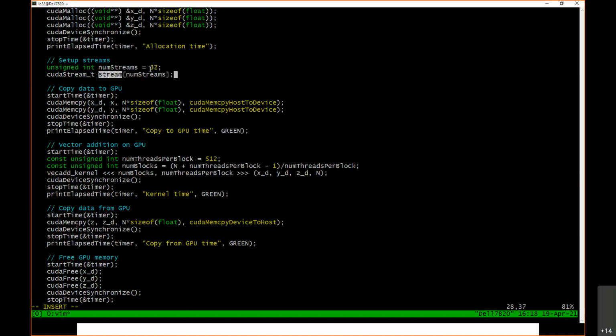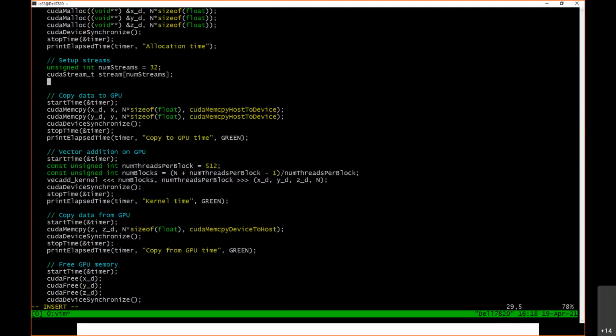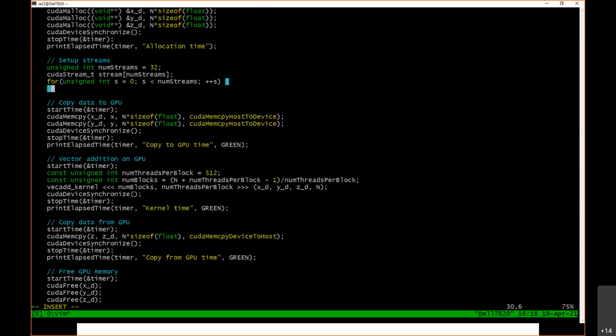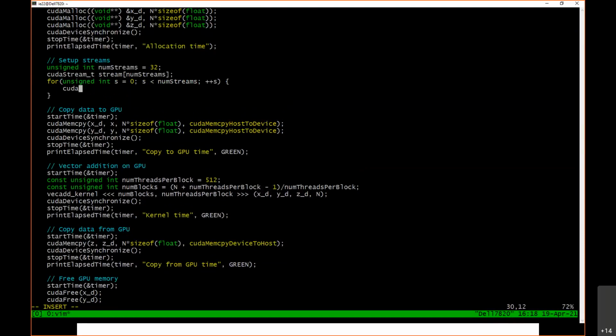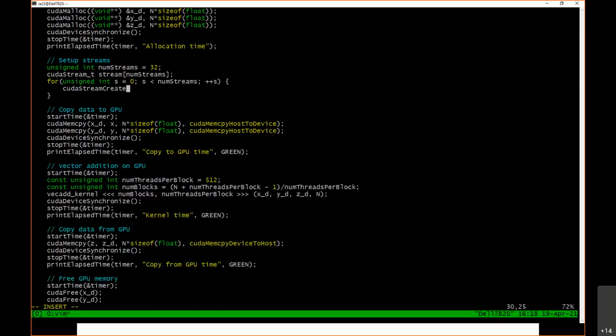Now to create a stream, I need to use the cudaStreamCreate API call. So I'm going to loop over my streams and create them. I'm going to write for unsigned int s equals 0, where s is going to be the index of the stream I'm creating, s less than the number of streams, s plus plus. For each of these, I'm going to call cudaStreamCreate, which just takes one argument, a pointer to the stream that I want to create. So I'm going to take the address of the stream s. Now what I've done is I've created 32 different streams.